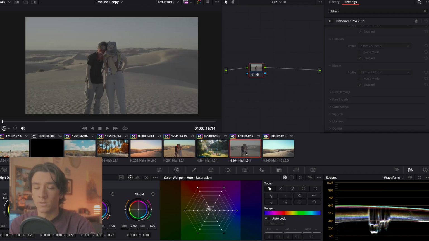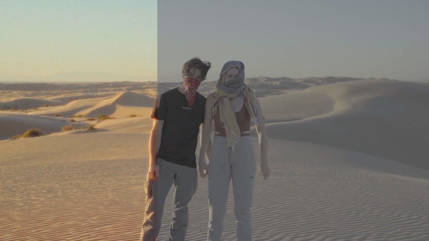Next is gate weave, and this is the effect that happens when the film is getting pulled through the mechanical strip and creates these jitters and kind of breathes life into the film, which also greatly affects whether or not it has that analog feel. So we'll do 16. So as you can see, this is our video before and then after. This is really cool how we were able to do all of this within one node.